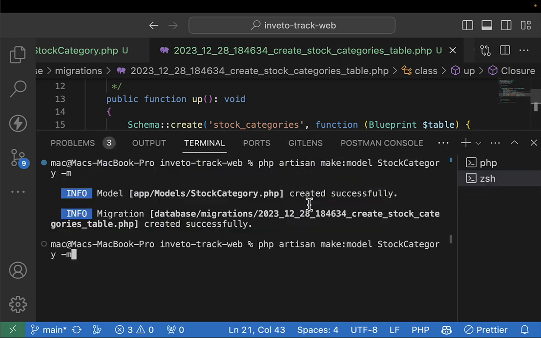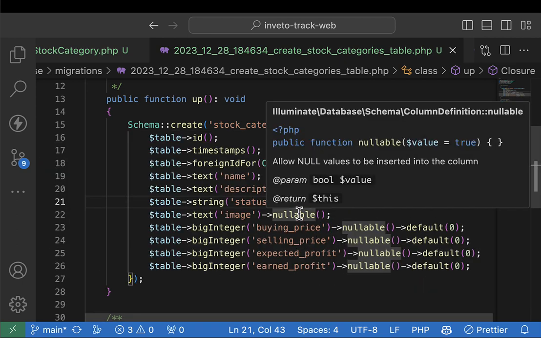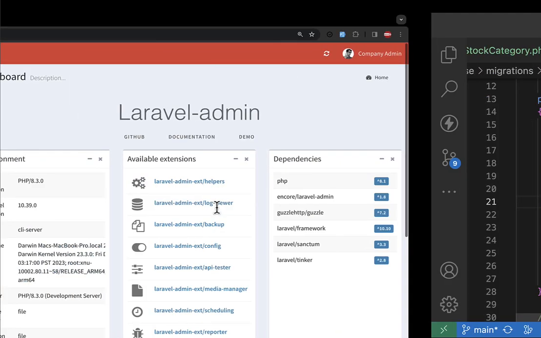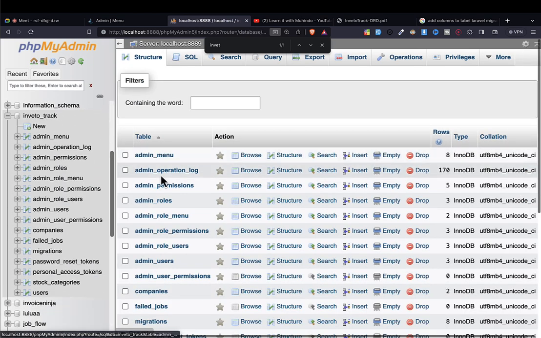To do that, I'll simply come here and say php artisan migrate, and it will be created successfully. After migrating, if we come here to our phpMyAdmin, we should be able to see one more table called store categories.